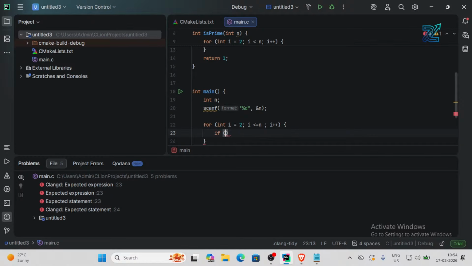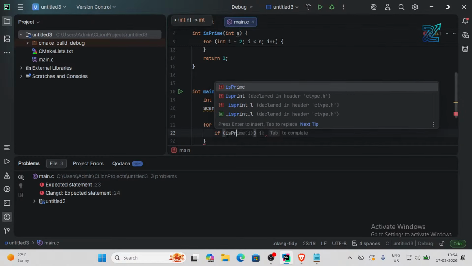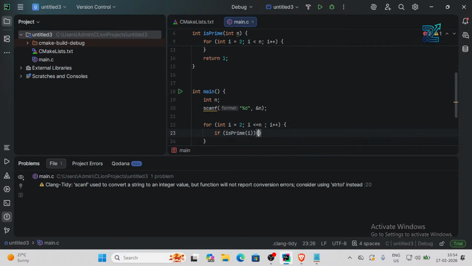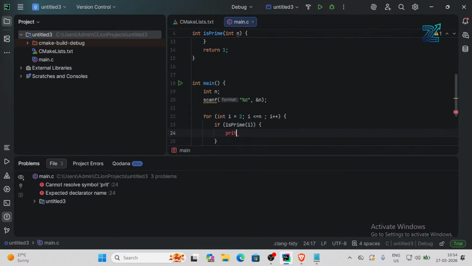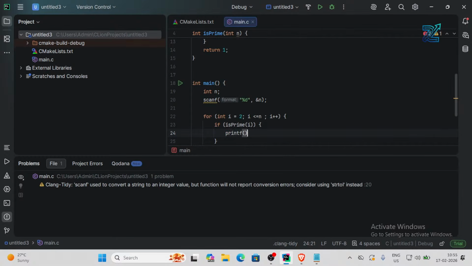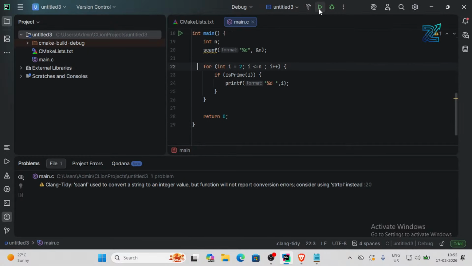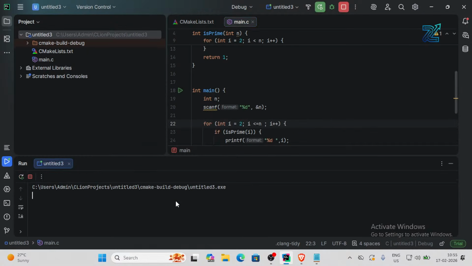If my number is prime, I have to print the number. Print a percentage d, and after that, let us give and check the range of 20.